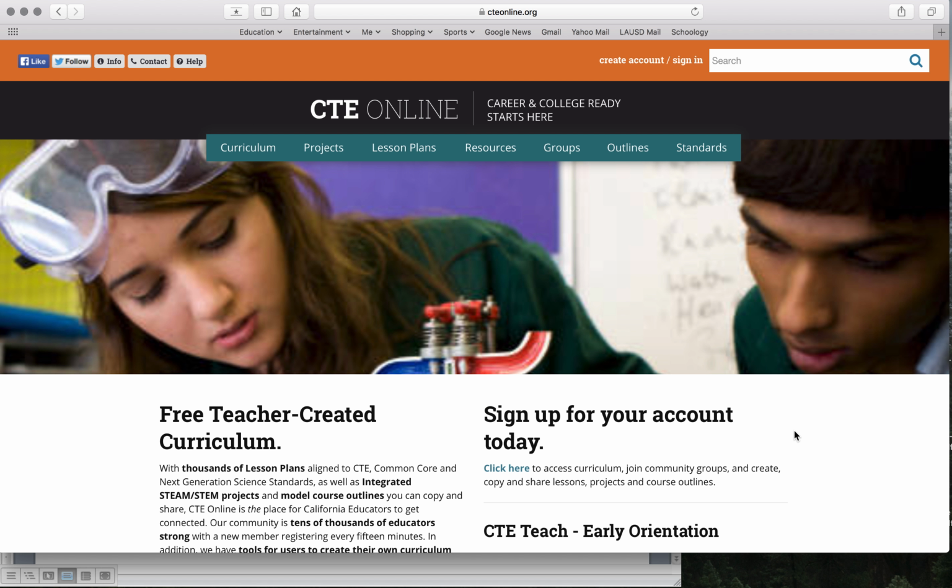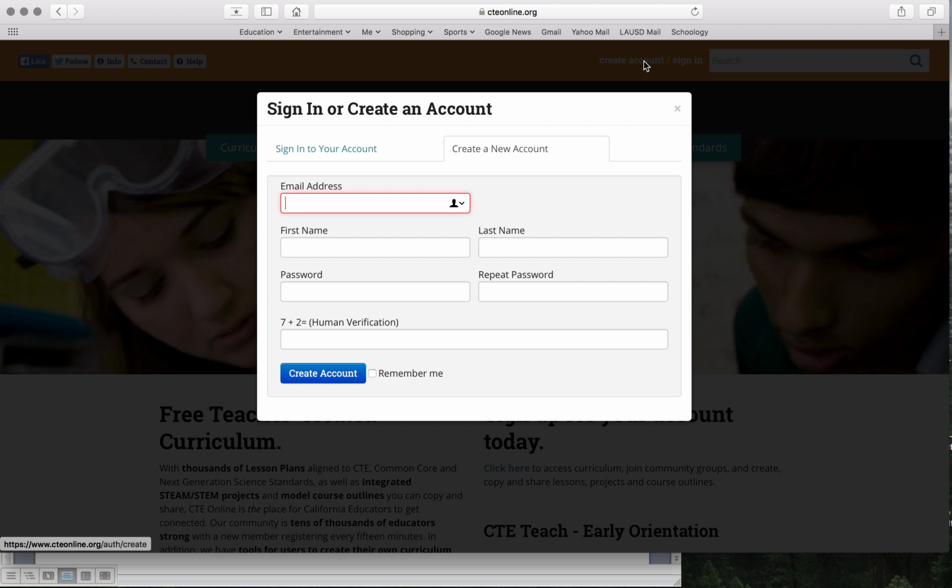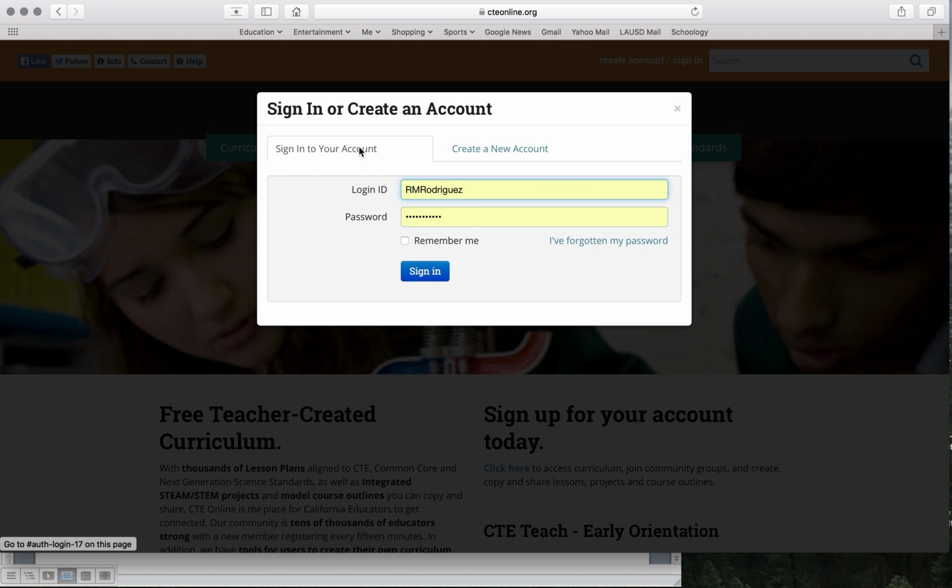First, go to cteonline.org. Click on Create Account. This pops up. All you have to do is set up an email address, your name, a password, a small verification to make sure you're not a robot trying to flood the system, although I'm not sure why anybody would, and you create your account. Once you've created your account, the next time you come to cteonline.org, you can go into sign in your account.